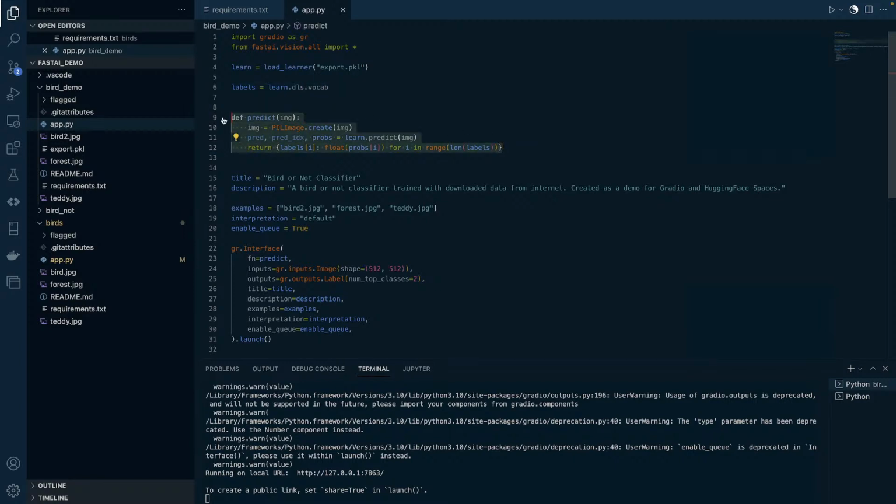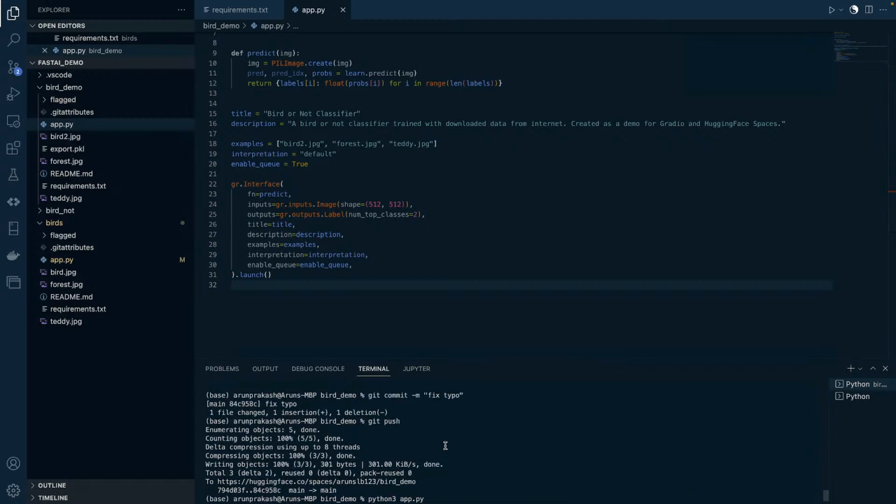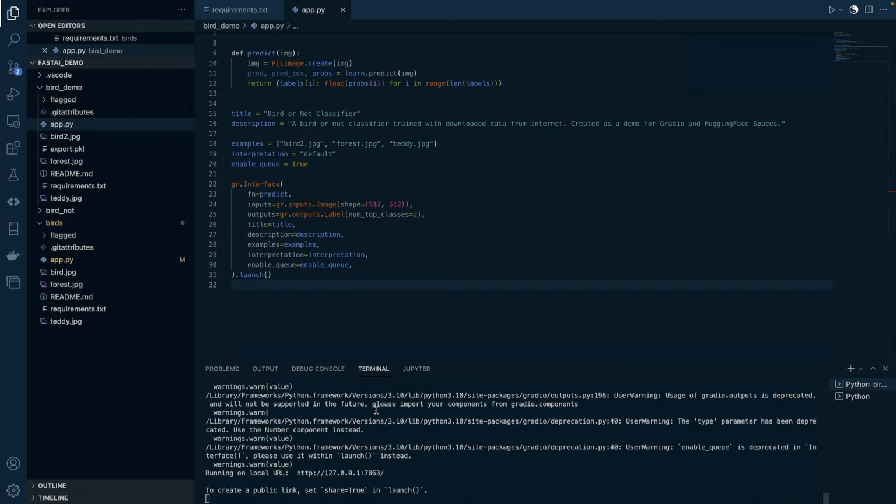Then these are the functions we have already written in the Jupyter Notebook, the same functions. If you see this one, our input is an image and the output is a label, and we can write some descriptions, a title, and we can also provide some examples. So instead of the user uploading an image and then making a prediction, we can just provide some examples, and then we can click that example file so that we can make some predictions. And we can also do some model interpretation there. It's pretty helpful. To run this, you can just use python3 app.py, and you can see it here.